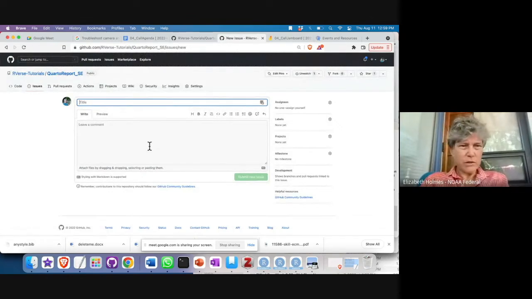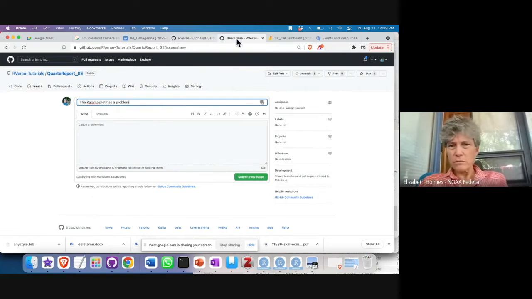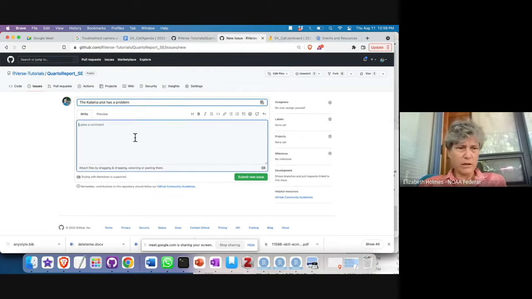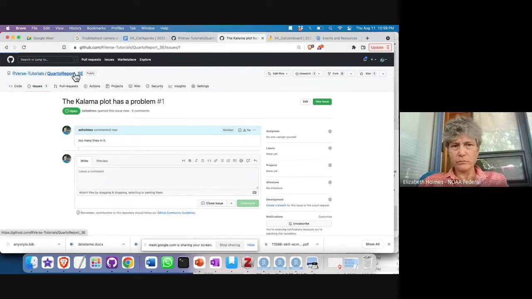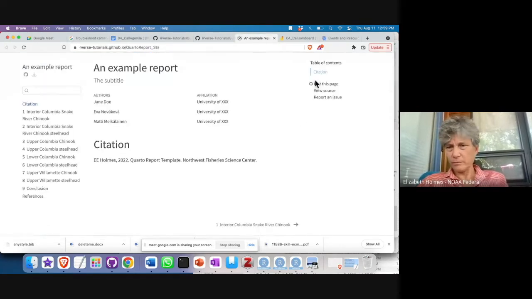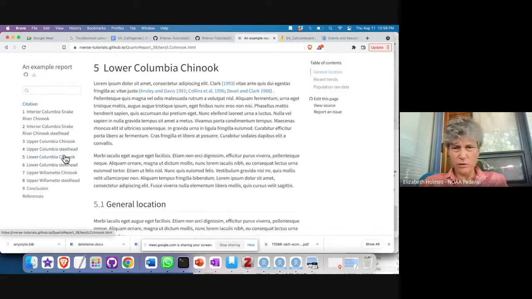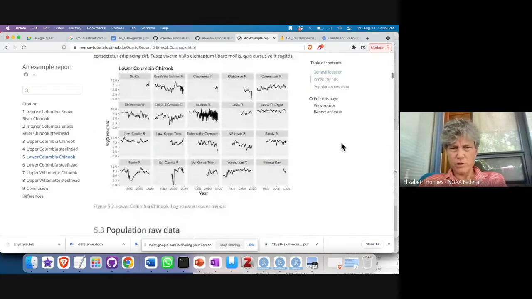So the issue is the Kalama plot has a problem. Yeah, and too many lines in it. Okay, so I just saw that and I can quickly submit that, so we have a record of that. Let's go back here. Where was I? I think I was in Lower Columbia. Okay, so here's the issue.